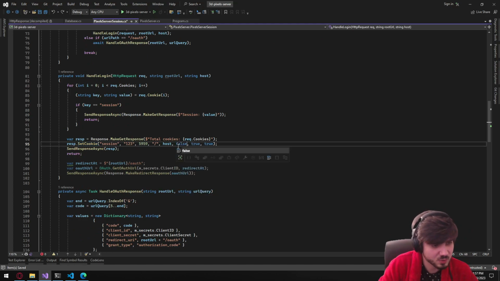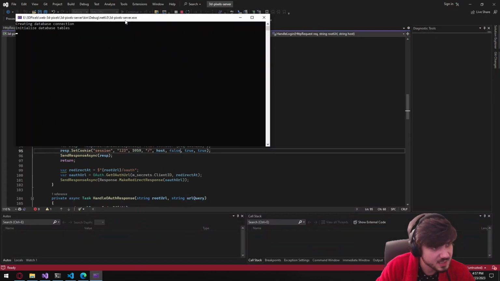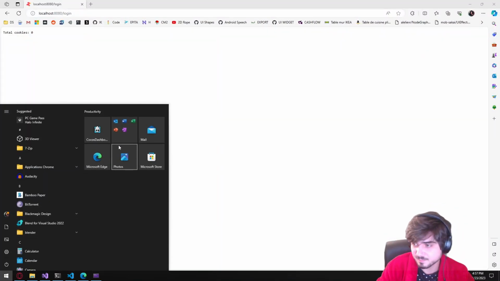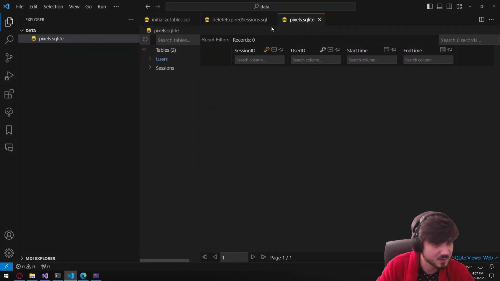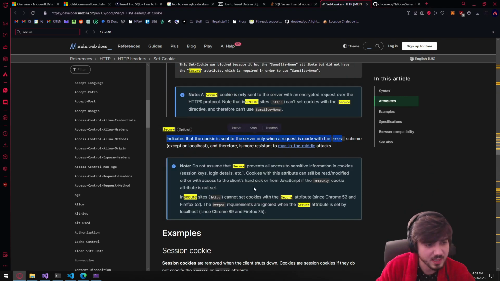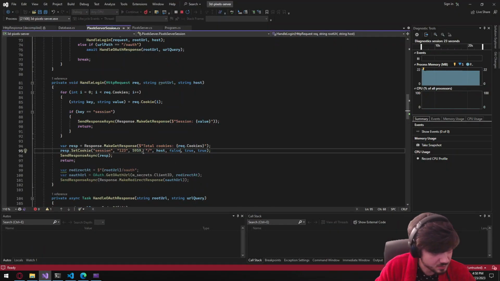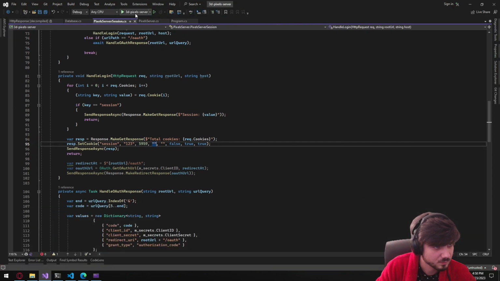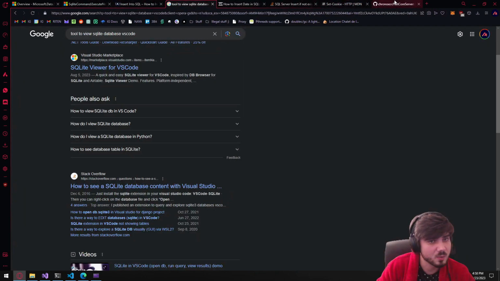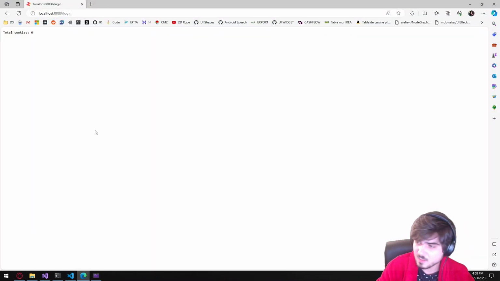Oh, it could be because of the secure, since we're testing over HTTP. It's not HTTPS, aka it's not considered secure. What does the secure one do? Yeah, with HTTP, it is not secure. That I can assure you. So what if? Ooh, the host potentially. Okay. Now it might work. It's still not working.